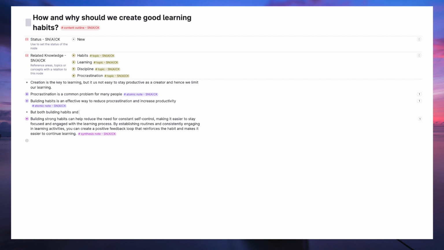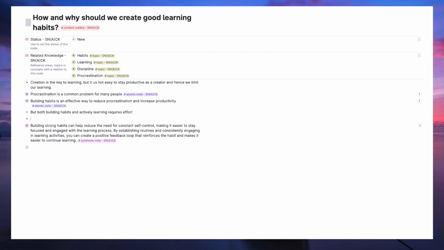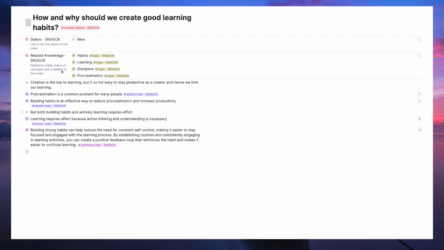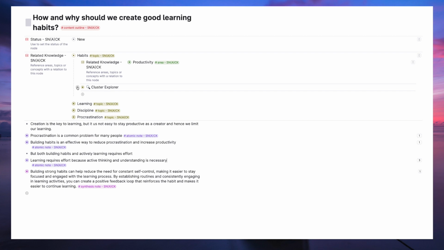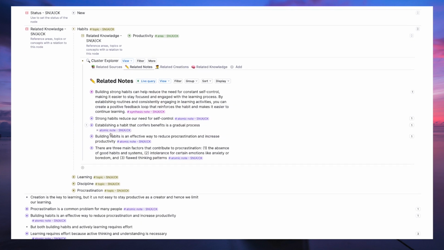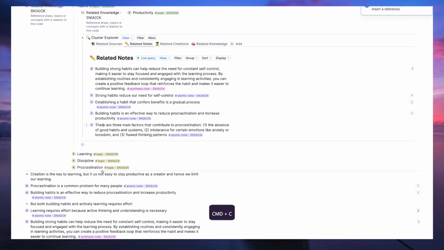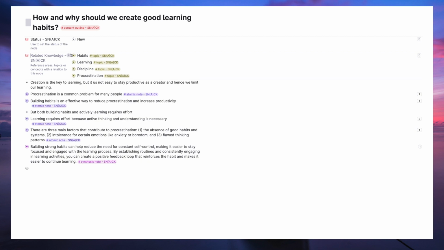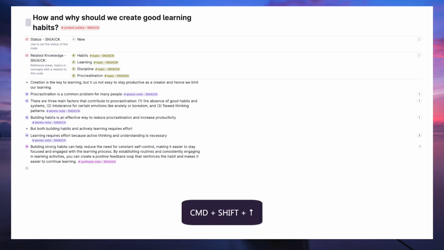In the content outline, the stage is really yours. There are no rules other than putting words and references on the canvas. Another way to explore your system is to go through the related knowledge. Here I find what I'm looking for quick, but you could also explore the depths of your relations by diving further into the cluster explorers. It's also super easy to move nodes in your outline around.